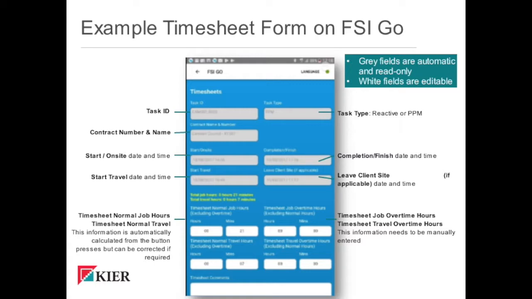If dates and times are incorrect, then the engineer can put the corrected dates and times in the timesheet comment box at the bottom of the form, so the help desk can update the task on Concept when it's returned to them. If the times need to be adjusted for overtime, it can be done using the white boxes.